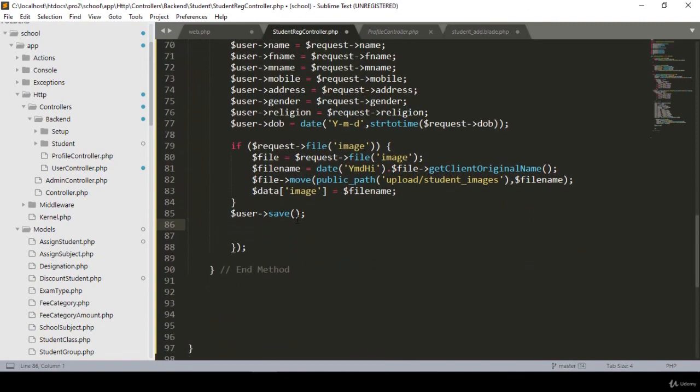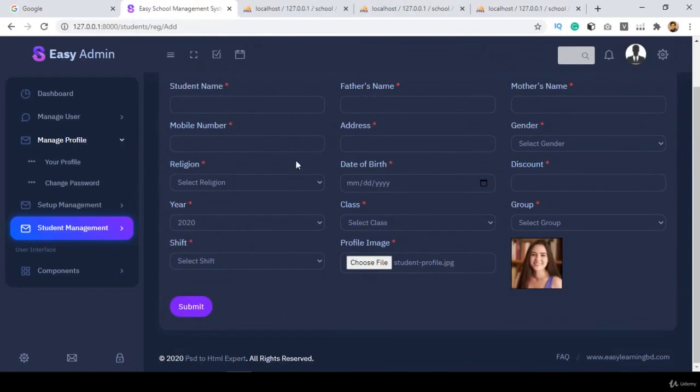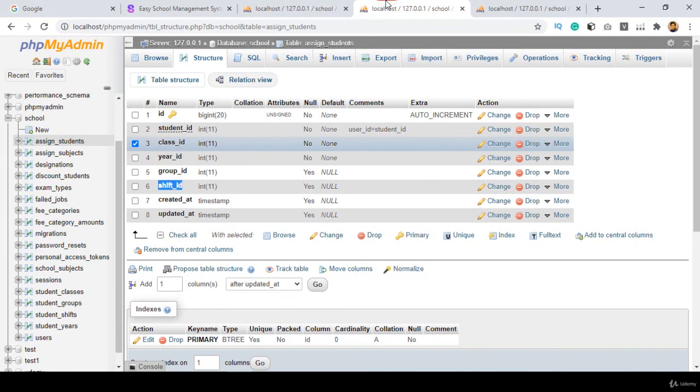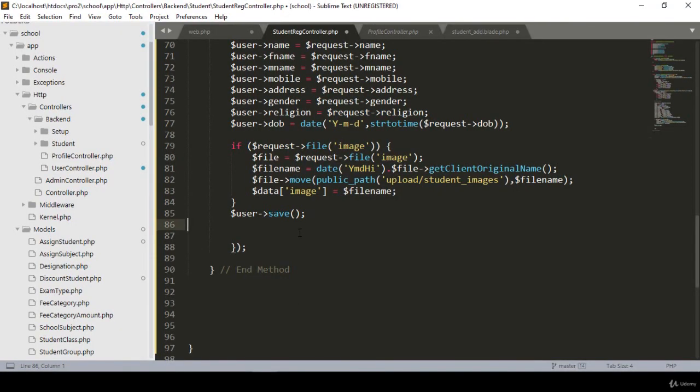And now in our next video I want to continue this process. In our next video I will insert our assigned student table. Here I want to insert all that data. So how can we do that work? I want to continue this process, and in our next video I will show you these things with a live example.